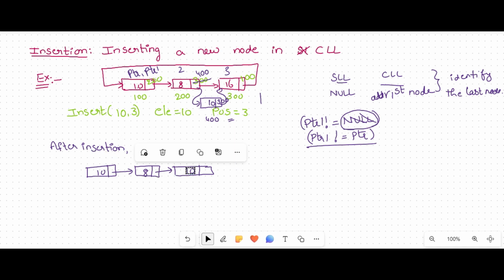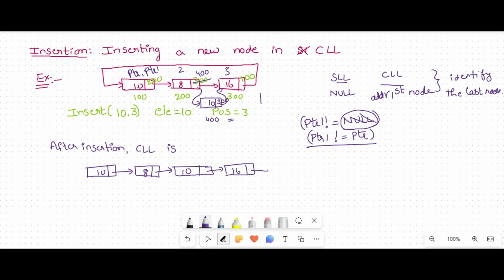I will represent it again. Now 8, and here it is 10, and here it is 16. Last node's next pointer. Like this we will represent.